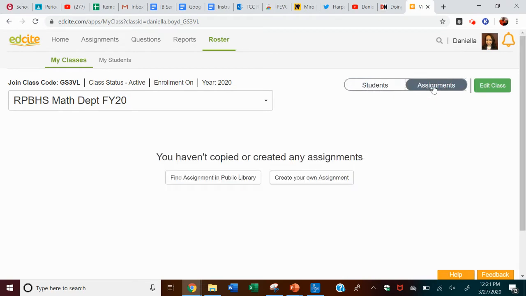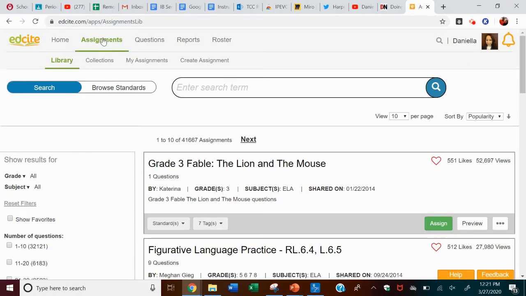Now, I want to show you a couple of things. I can either click assignments there or I can click assignments here. And there are a lot of really good pre-made assignments already here. So you can browse by standards.